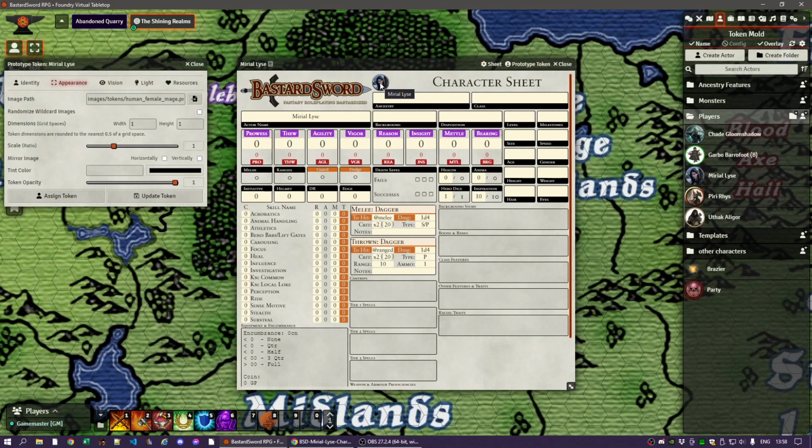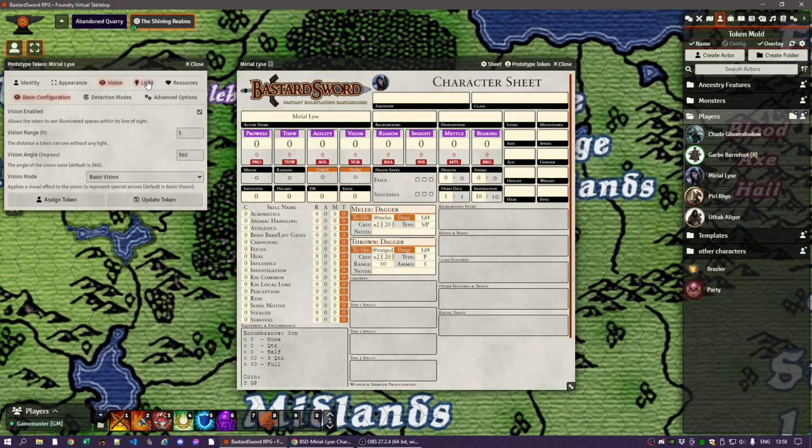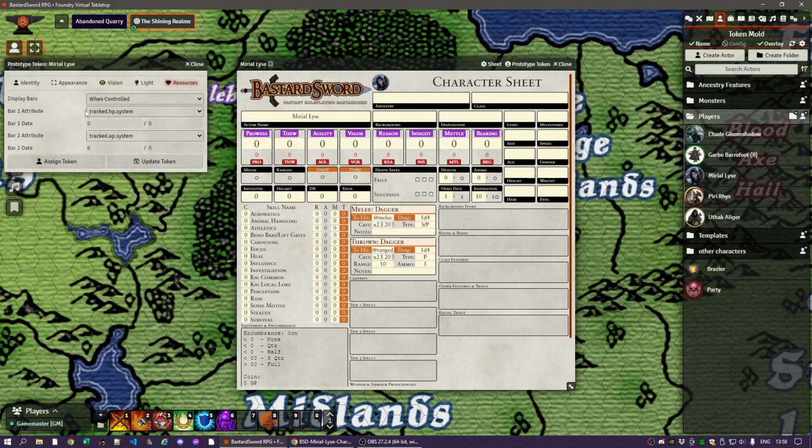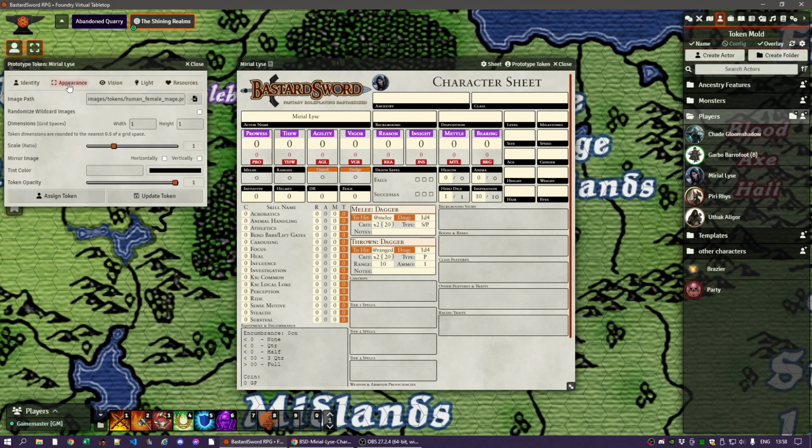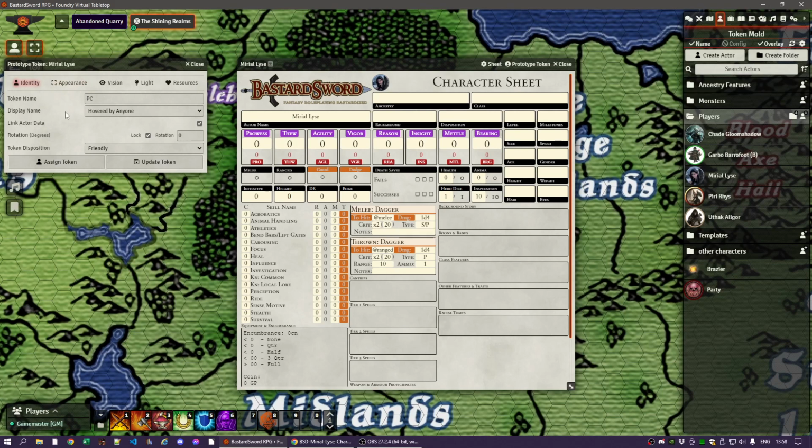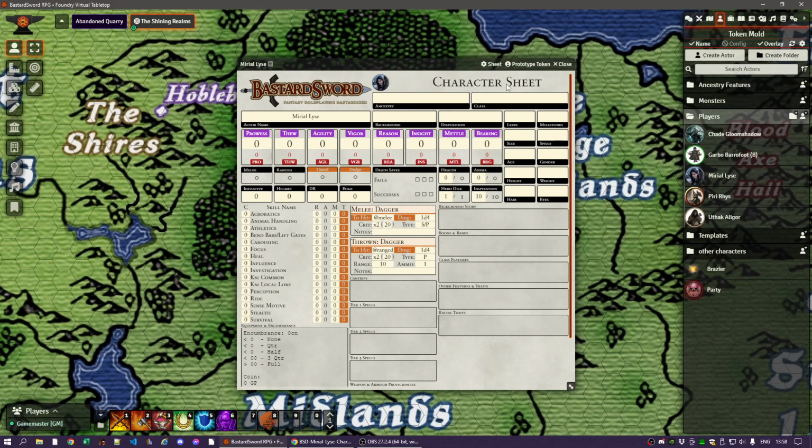This is the character's image, but you can have the token image being different. This is a human female, so the vision's going to stay the same, light is going to stay the same, resources, hit points, and anima points. All good. Back to appearance, that's all good. Identity, change that to Muriel. Anybody hovering over it can see her name. The actor data is linked to the sheet, so that's a 1-for-1. She's friendly, and then always make sure you update the token. So that is set.